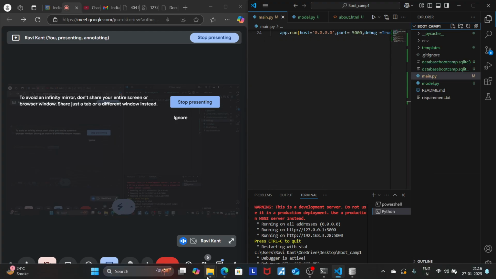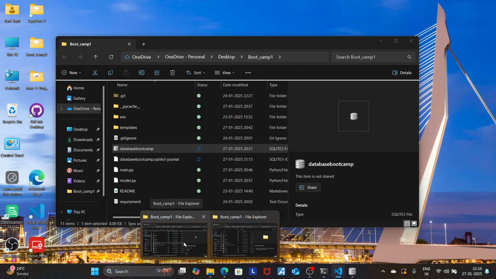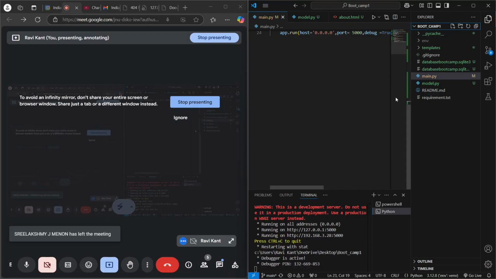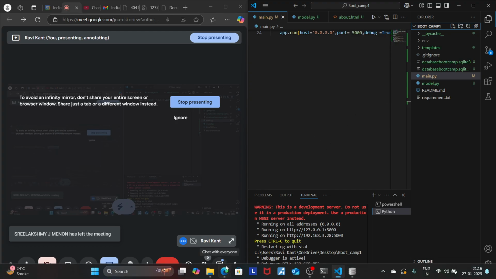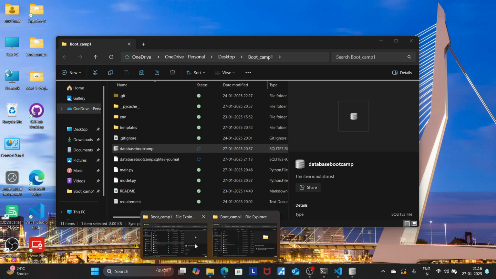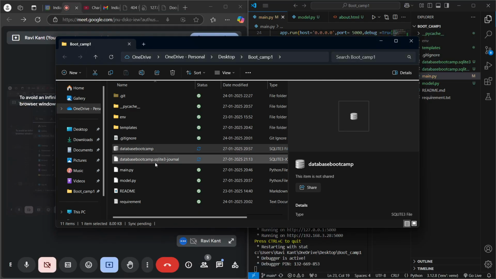Not in the browser, in your normal laptop's File Explorer. Just go to Windows File Explorer, wherever you have saved this. Yeah, you can see the database. Bootcamp is the name you've given, right? So now the table has been created.